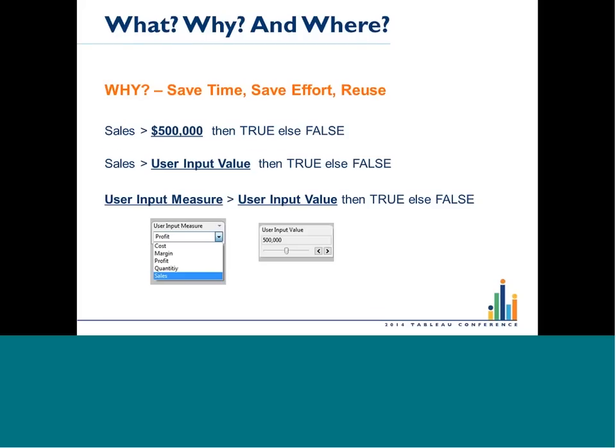Let's look at a simple example here. We may have a calculated field with a conditional statement that returns true if the sales is above $500,000. Now, using a parameter, we can allow users to dynamically set the value and filter the report or adjust the visual display accordingly. To make it even more flexible, we can create a parameter for the measure as well. So we are not just measuring sales, but also other KPIs such as profit, cost, etc.